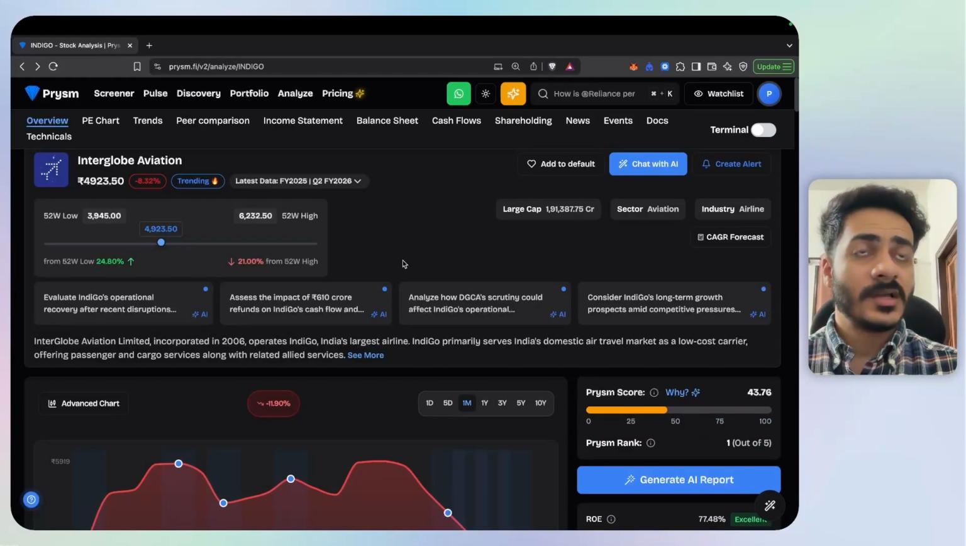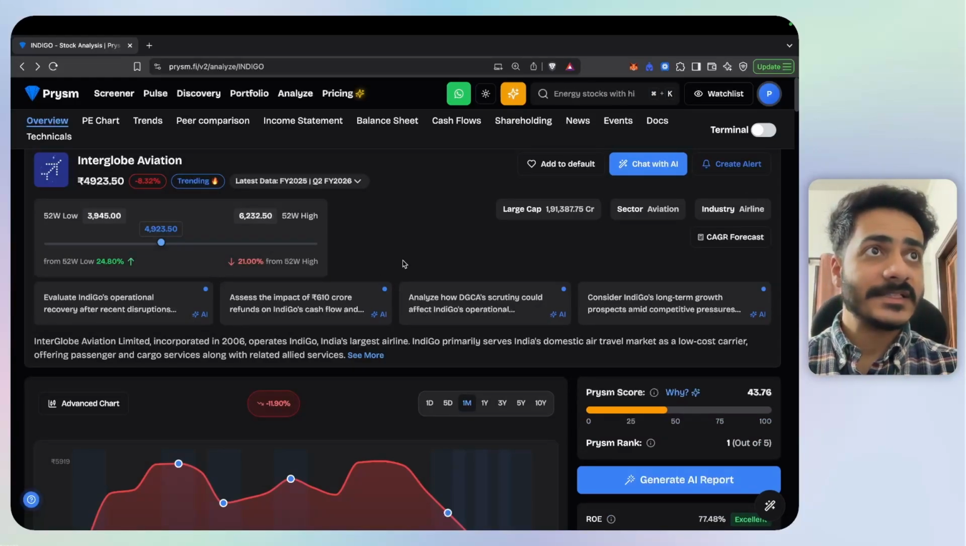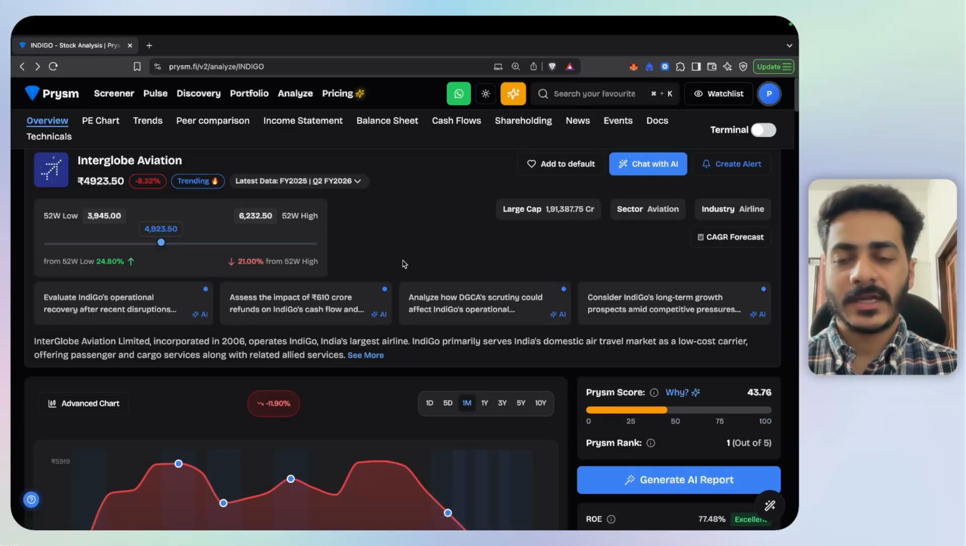Now moving further, what we will do is we will first connect our Demat account to Prysm, so that Prysm is aware about everything, and then explore all the features, because once we connect our Demat account, we can explore all other features collectively from our portfolio page itself. So let's go to portfolio.